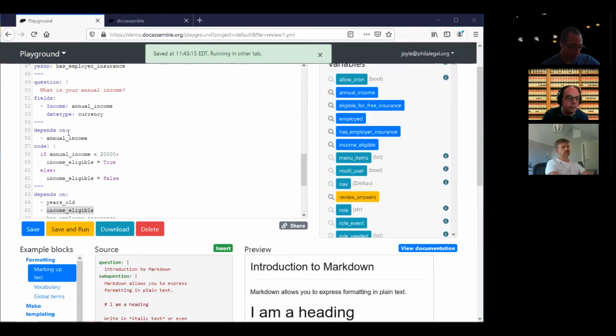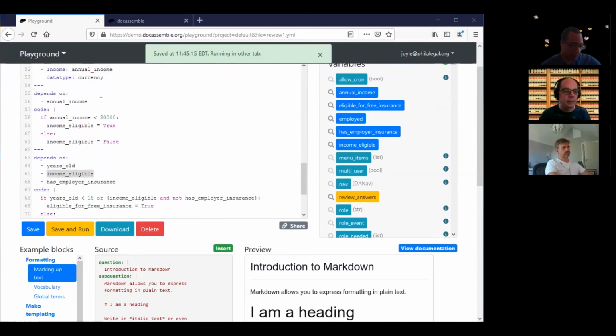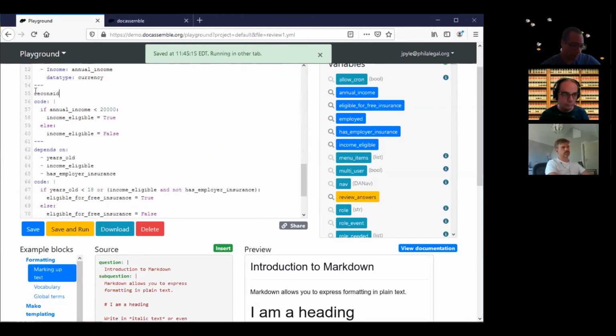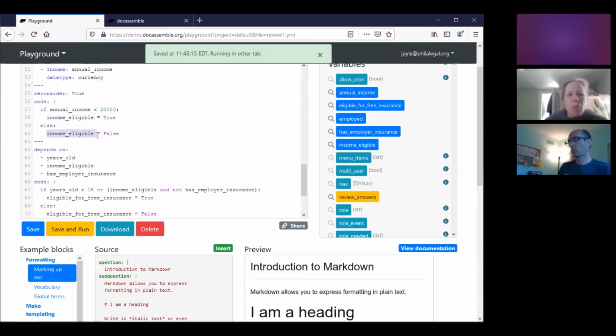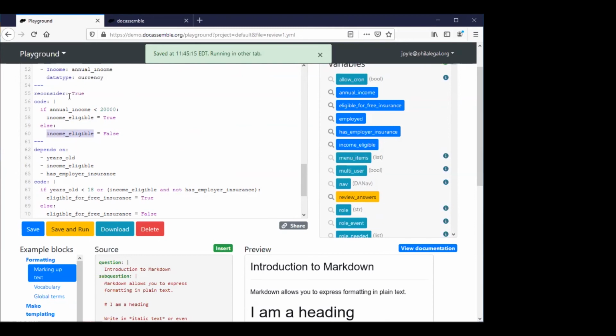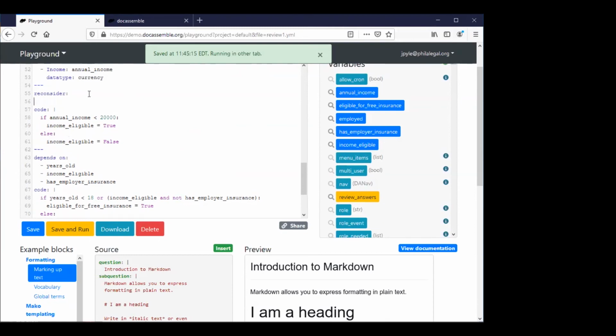So if you were to set reconsider true, like Jason did in the example that he wrote earlier, what that says is every time the screen loads, undefine any variables that are defined in this block. And I forgot, but I think you can use reconsider with a list. So maybe you can do this. You can, yes.